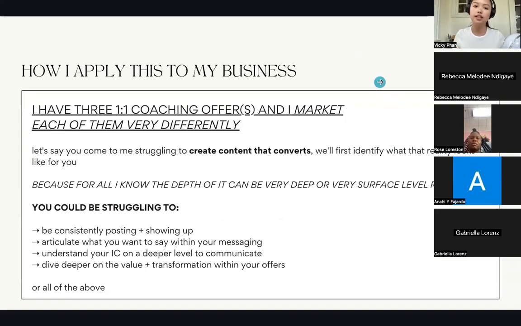So how do I apply this to my business? So I personally have 3 one-on-one coaching offers, and I market each of them very, very differently. So let's say you come to me struggling to create content that converts. So we'll first identify what that reality even looks like for you. Because for all I know, the depth of it could be very, very deep, or very, very surface level, right?